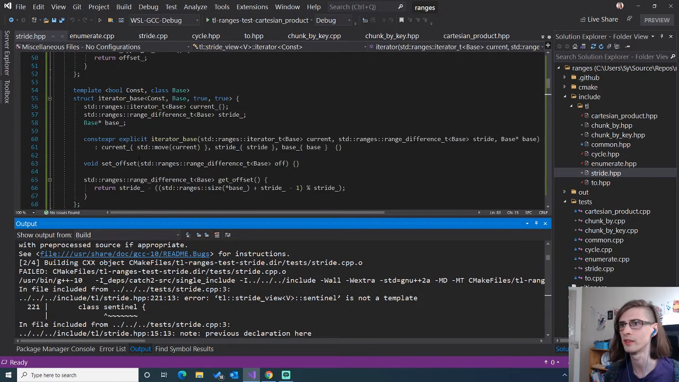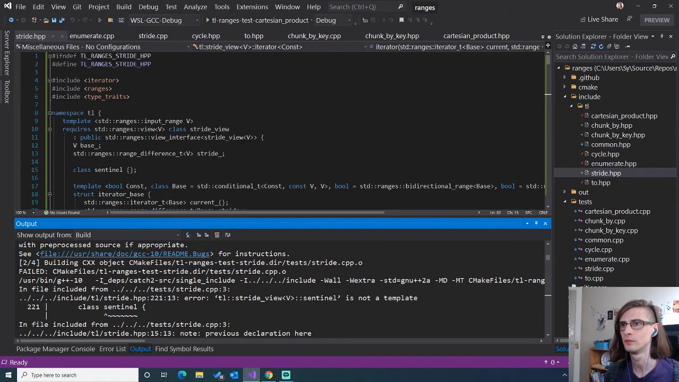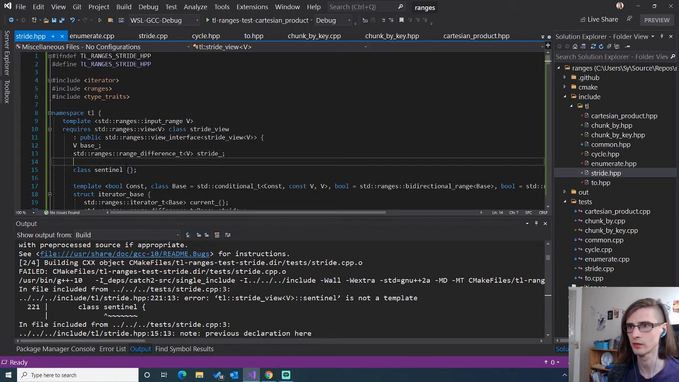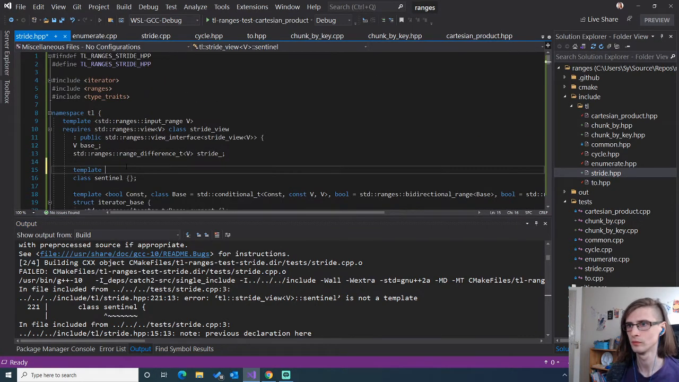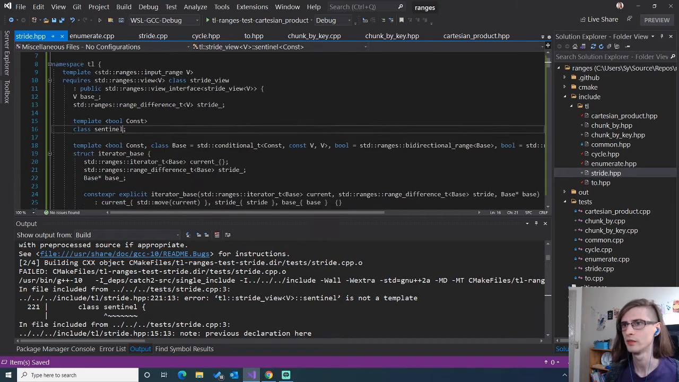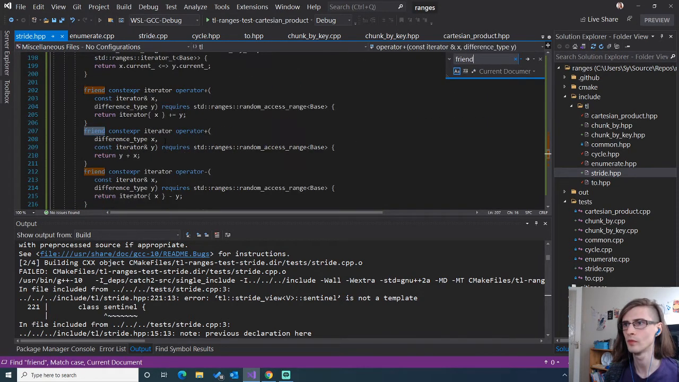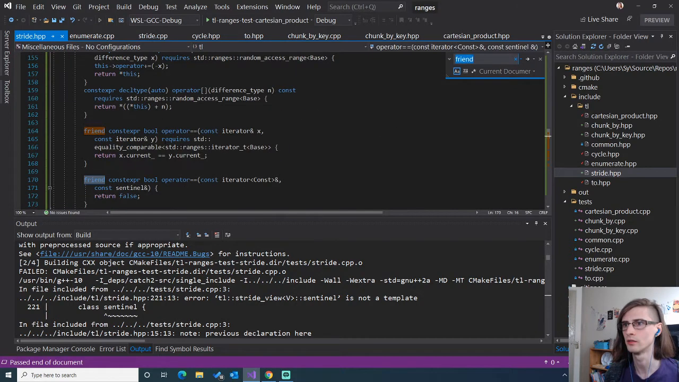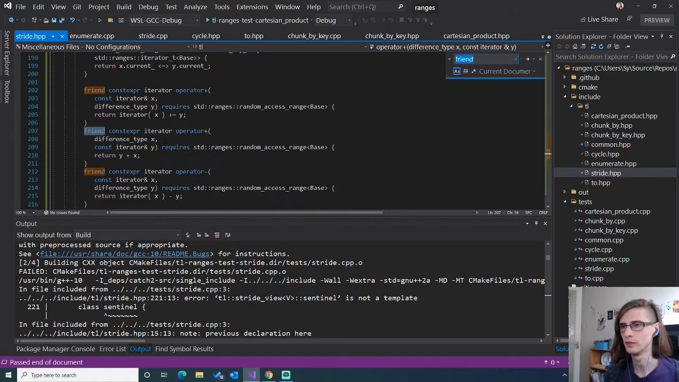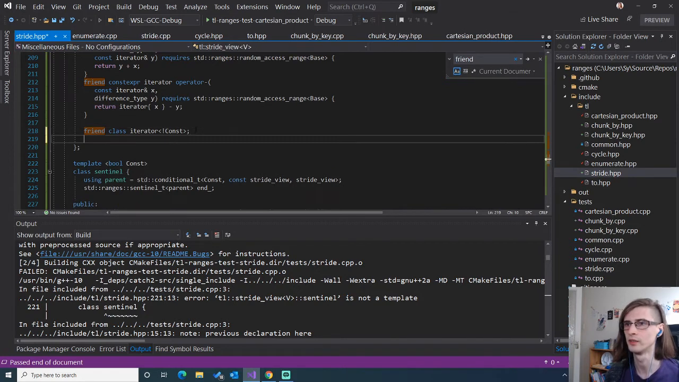Sentinel is not a template. Correct. Make this a template. Just make it a forward declaration. Do we make this a friend at some point? So many friends. Whoops. We should make a friend down here.